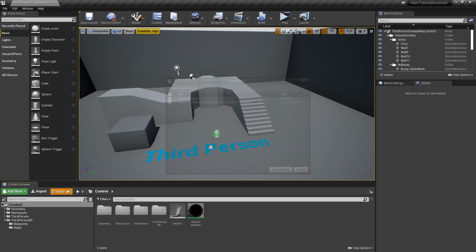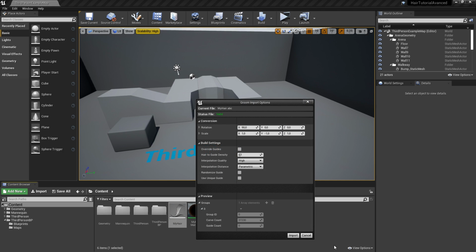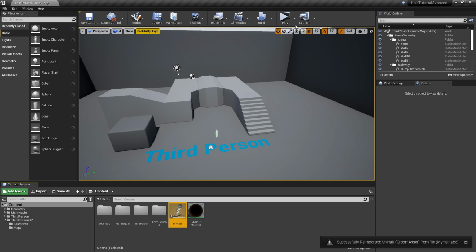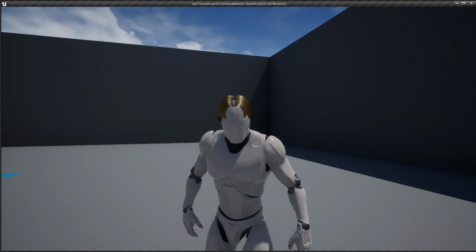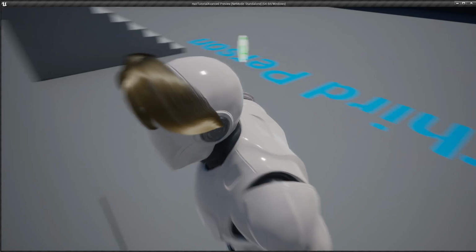Before I import, I save, because I don't know if the engine will crash. And now I right click on my hair and hit re-import. Hit import. Because the hair is now a little bit bigger and denser, it might take a little longer, or even a few minutes, depending on the amount of your hair. So now when I hit play, as you can see, it has nicely been imported.